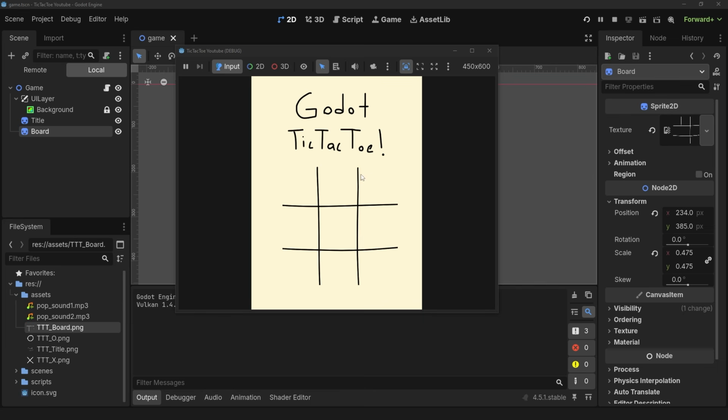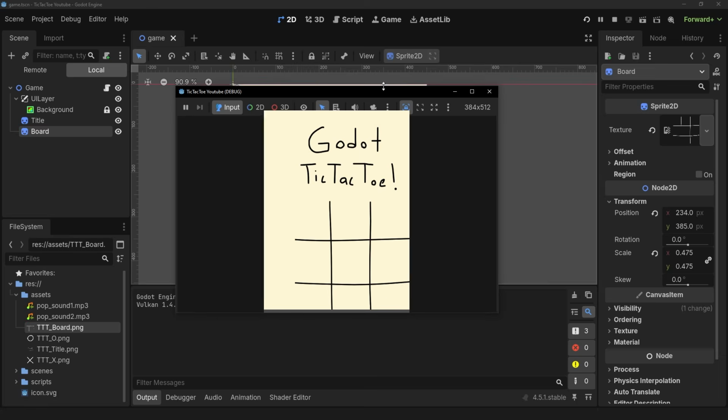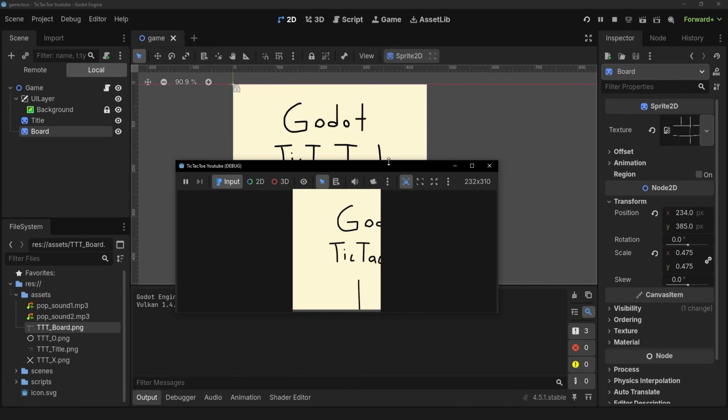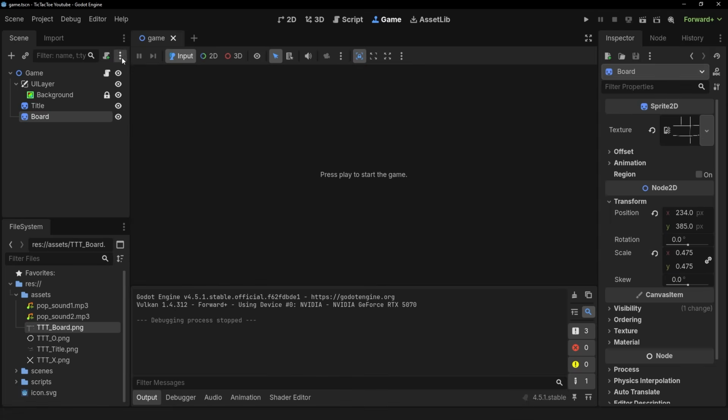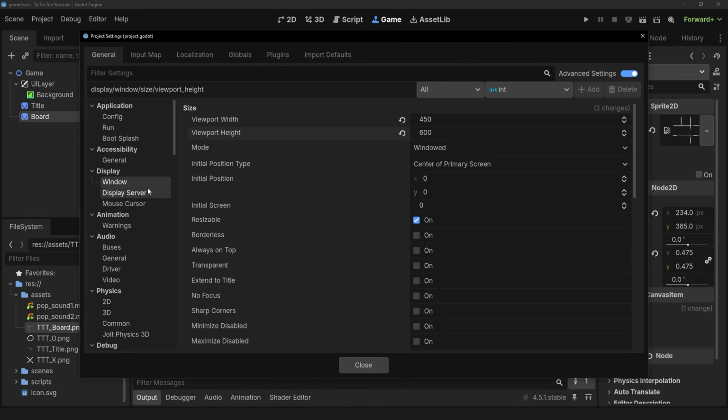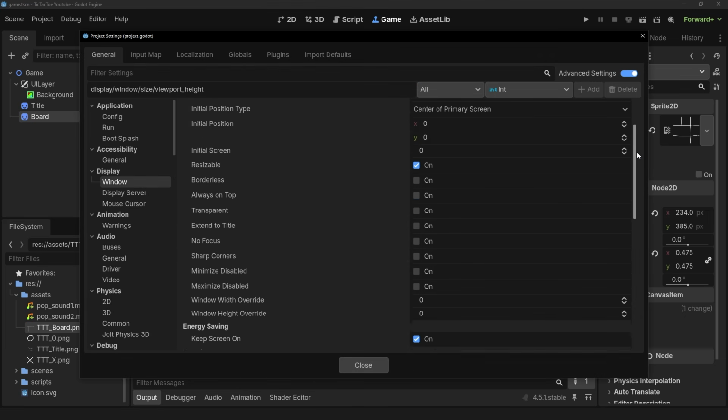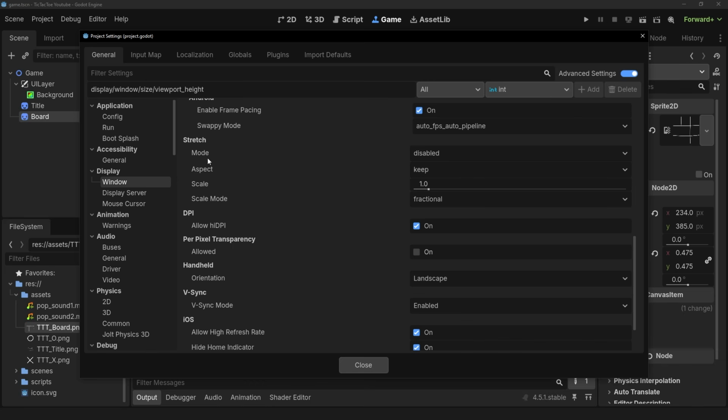One problem that you will see is when you resize the window from the top. As you can see, when you do that, the game doesn't look good. In order to fix this, we can go into the project settings. In window, we can scroll down and set the stretch mode to be canvas items, which is going to be the solution to our problem.